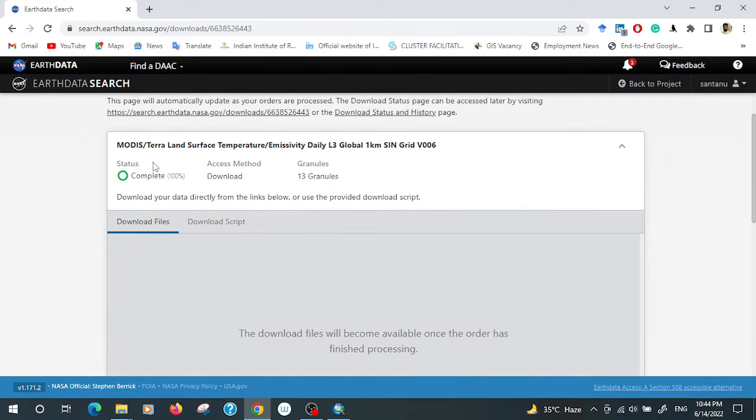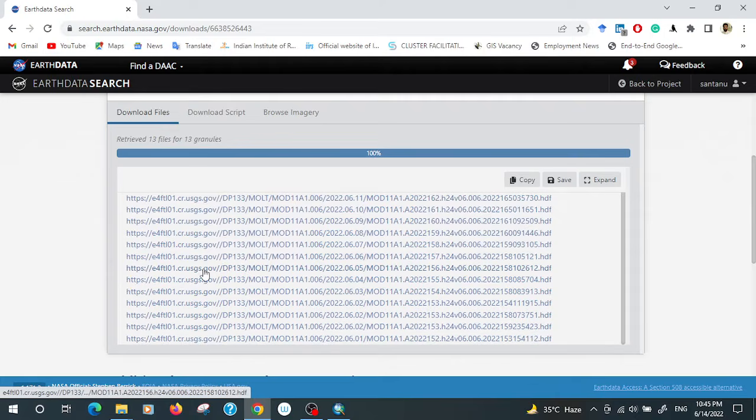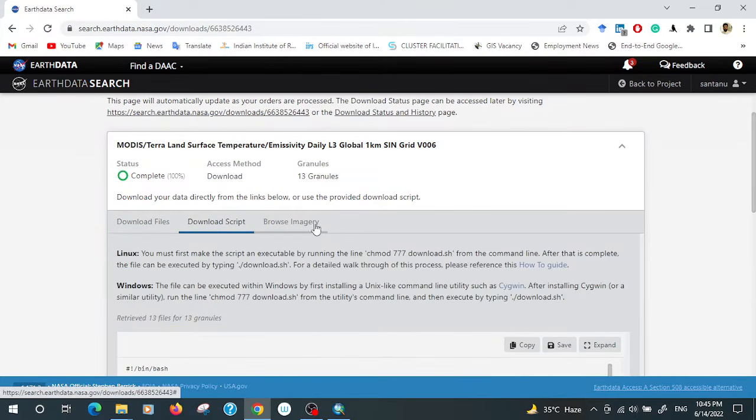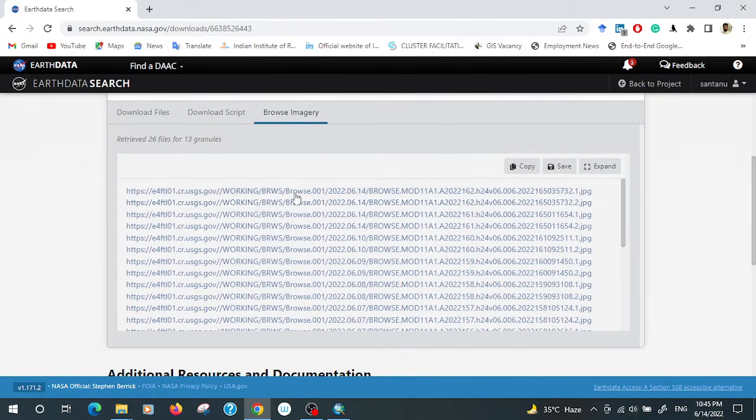So here is the MODIS Terra Land Surface Temperature Emissivity Daily Global, that means the data covers a daily basis, and the spatial resolution is 1 km in a sinusoidal grid. So the data is available. You can also download by the download script, and here also click browse imagery to open the zip file.